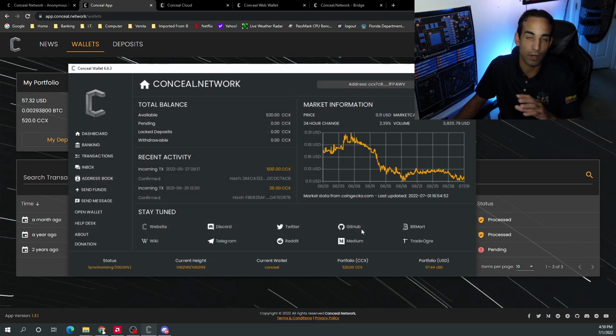And you can copy it and keep it on a USB drive safe and sound, because if your computer does crash, something goes wrong, hard drive dies, whatever it may be, then you're SOL if you don't have those wallet files backed up. But Conceal makes it nice and easy to get to right there.